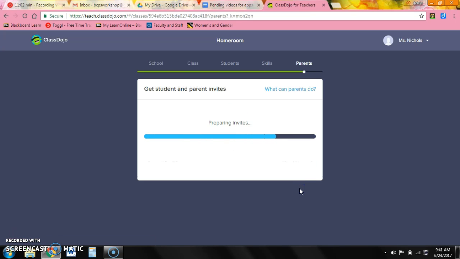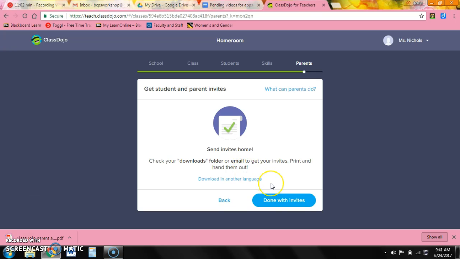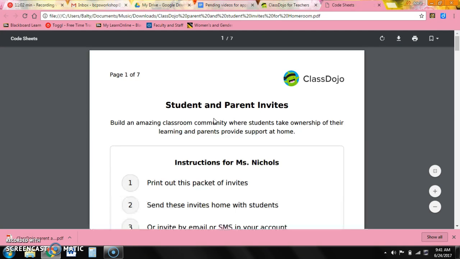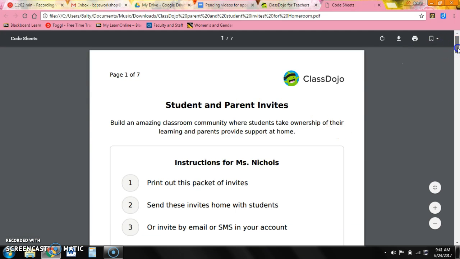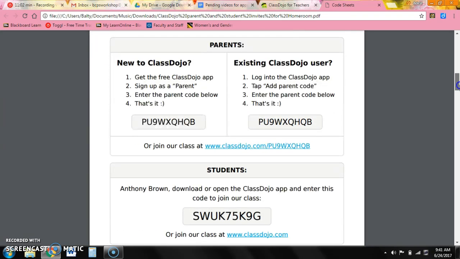And then after this, you have the option to send out both parents and students handouts. So if you click on this PDF, then you'll see that an invitation for both the students and the parents has been created, and it shows you basically what you need to do to sign up.